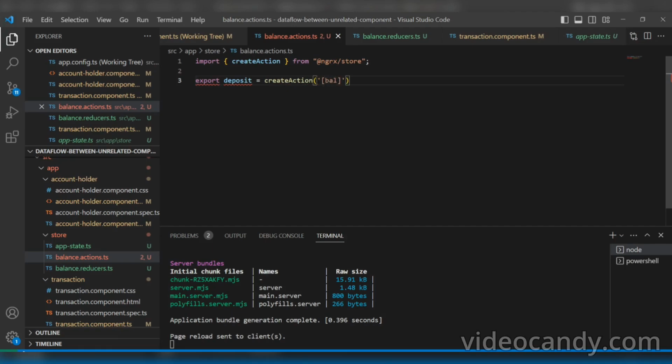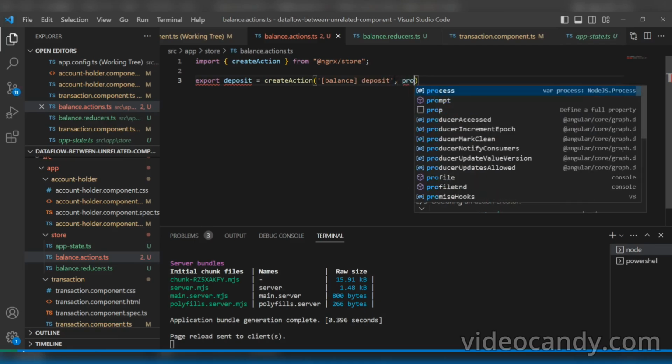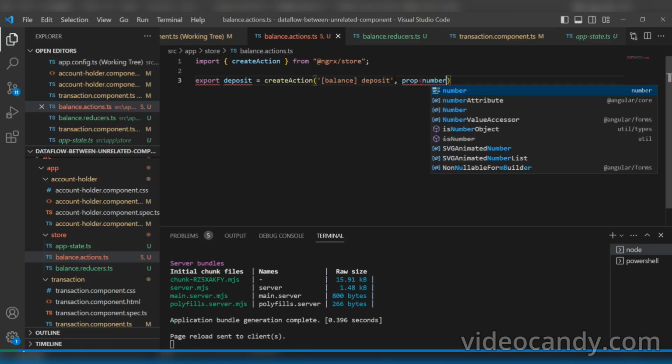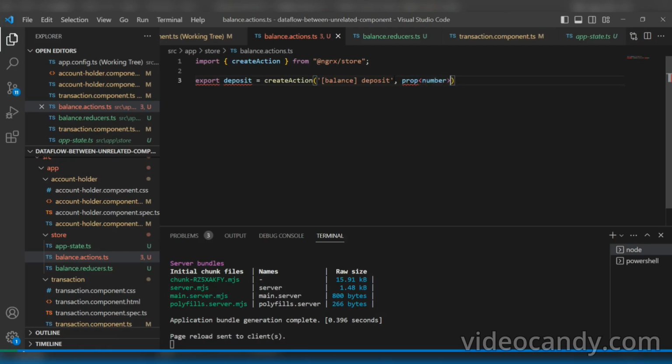So our state name should be balance, and here I will give the syntax string deposit, and then I will be passing props to this action. Props will be of type number, so this will be the data that the user will input, the balance amount which we will be depositing in that account. So this will be like this. Let me import props. I think it comes from NgRx store itself.